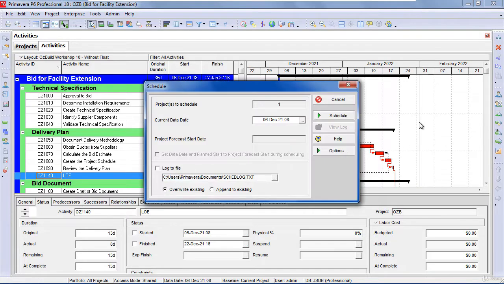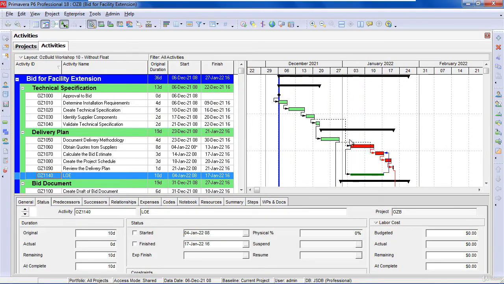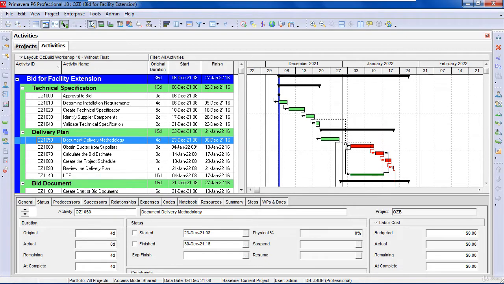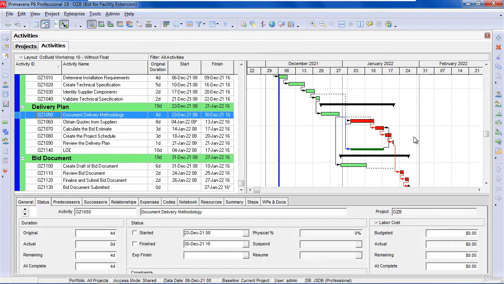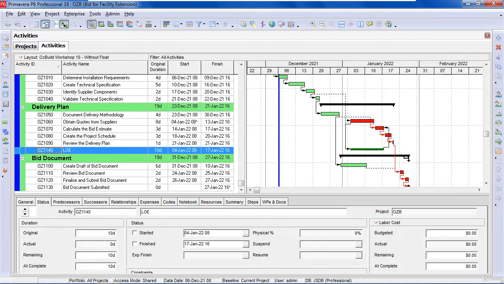and you'll see now I've got that relationship, and if I press F9 to recalculate, you'll see that the LOE has spanned from the start of that activity to the finish of that activity. Now I'm going to add a relationship from the end of document delivery methodology to the LOE, and also show you that you can put relationships to activities outside. So we will go from the end of the LOE outside this WBS to activities in another WBS node.